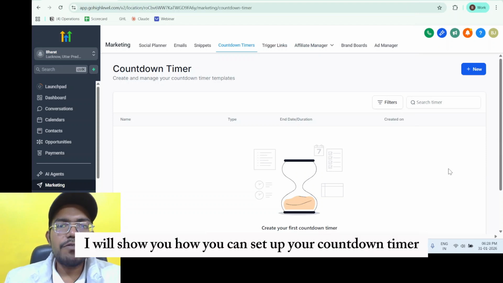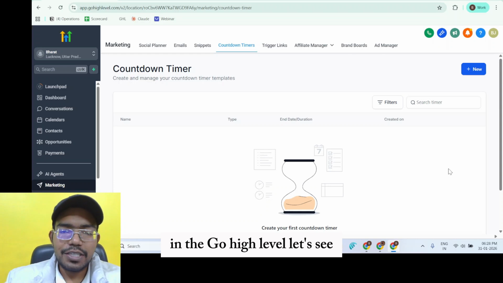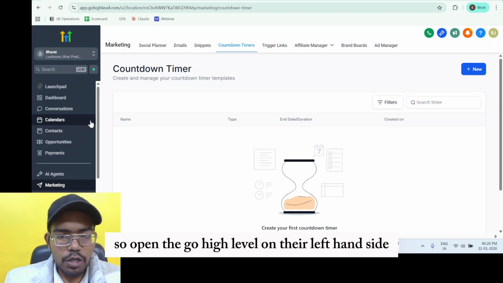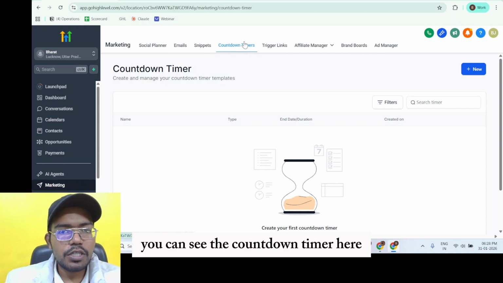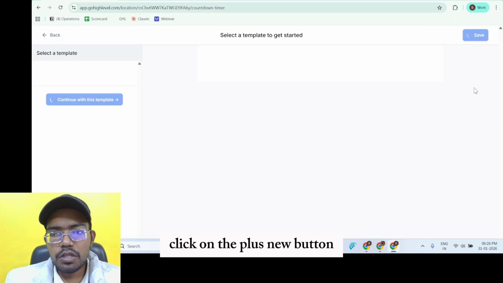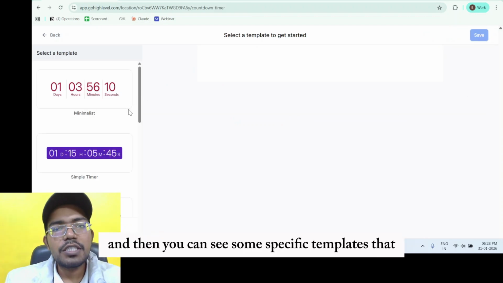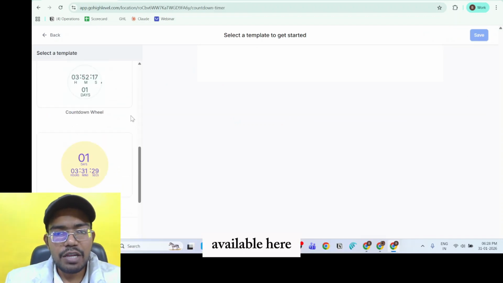In this video, I will show you how you can set up your countdown timer in Go High Level. Let's see. So open Go High Level. On the left hand side, click on Marketing. On the top menu bar, you can see the countdown timer here. Click on the plus new button and then you can see some specific templates available here.